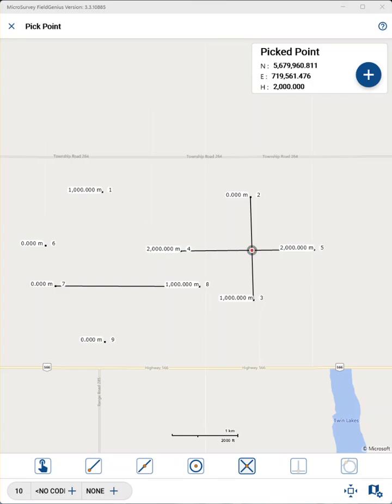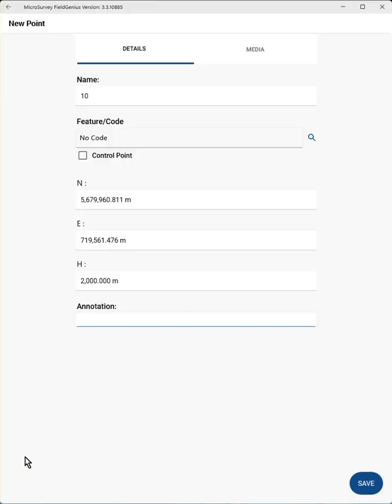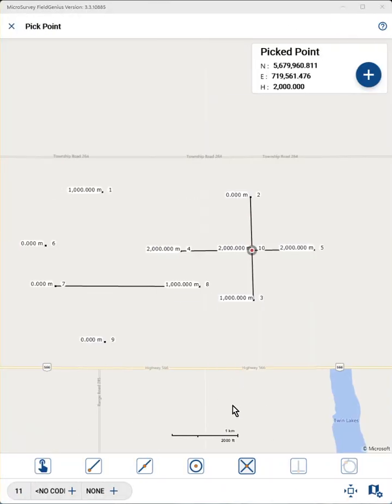So let's go over now to the next one. Actually, before I jump over to the next one, I should quickly mention that this point will not be automatically created. It'll just mean that the picked point over here will be automatically filled based on the choice. So you'd still need to click the plus button to create the point. So let's do that right now. And over here we have point number 10. Because we chose the line that had the exact same elevation throughout it, we see that the elevation has been set at 2000.